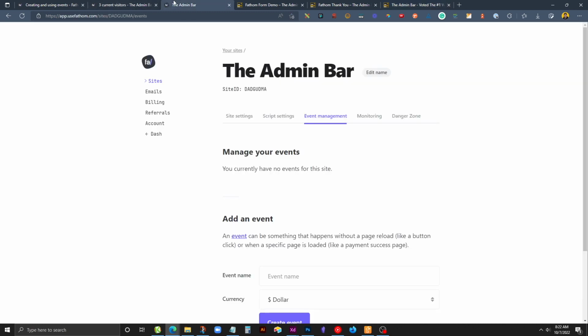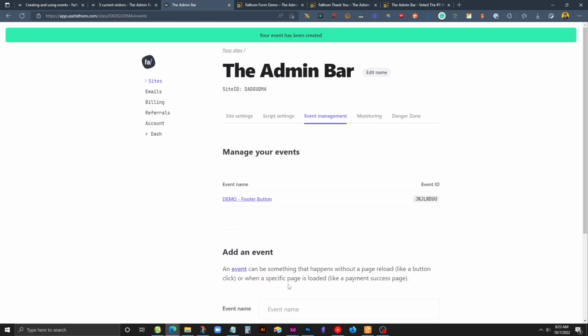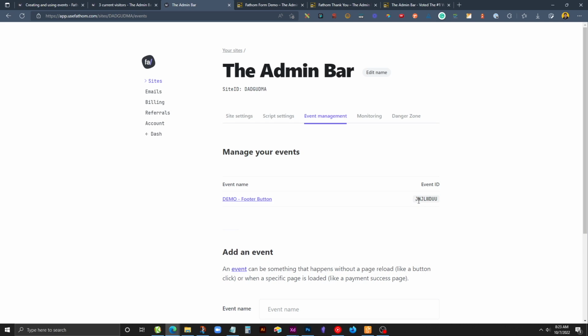The first thing we'll need to do is jump inside of our Fathom dashboard. We're going to go to the Event Management tab, and we're going to create a new event. Now, I already have some events as I was testing all this before. So for this demo, we're going to go ahead and start every event name with demo, just so we know it's the ones we're working on now. We'll say footer button, and we'll go ahead and create the event. Now we're going to need this event ID. So I'm going to go ahead and copy that, and we'll just paste it here into a notepad.